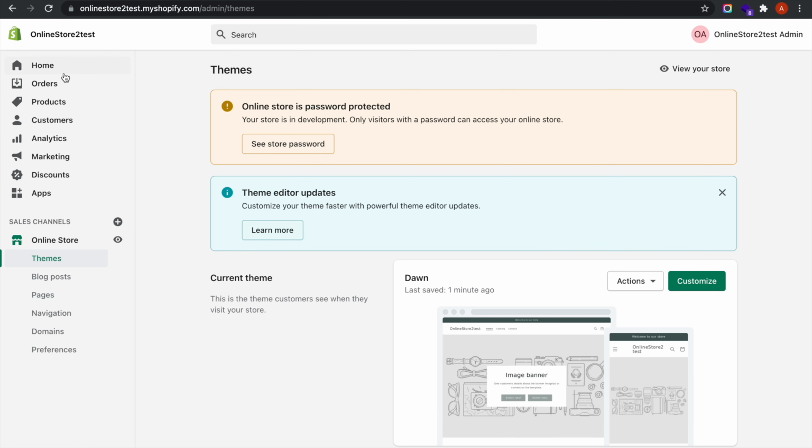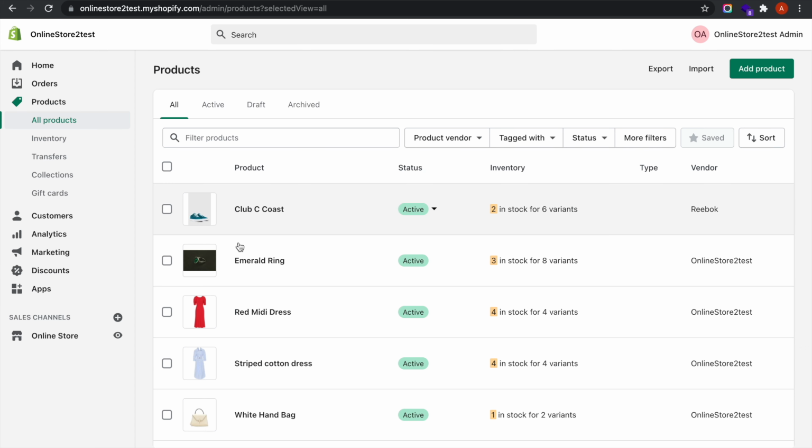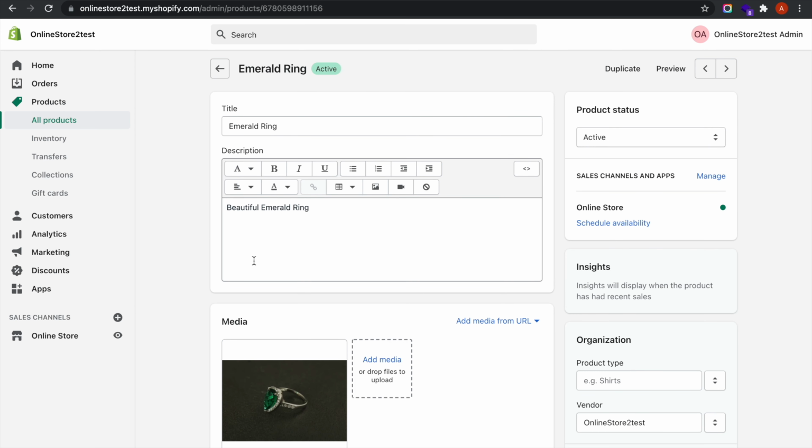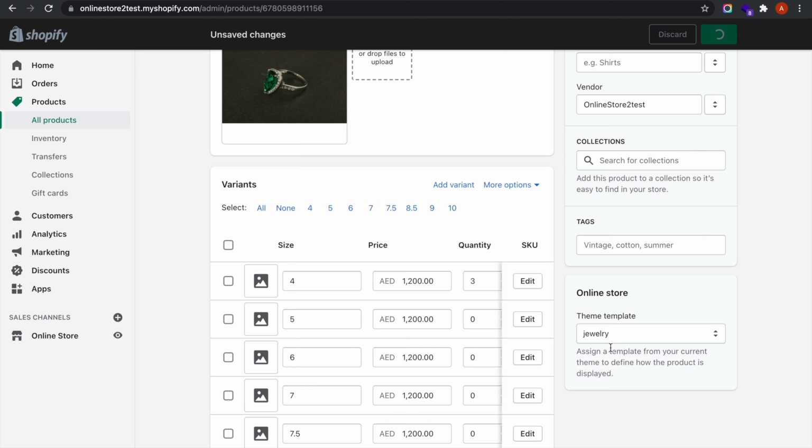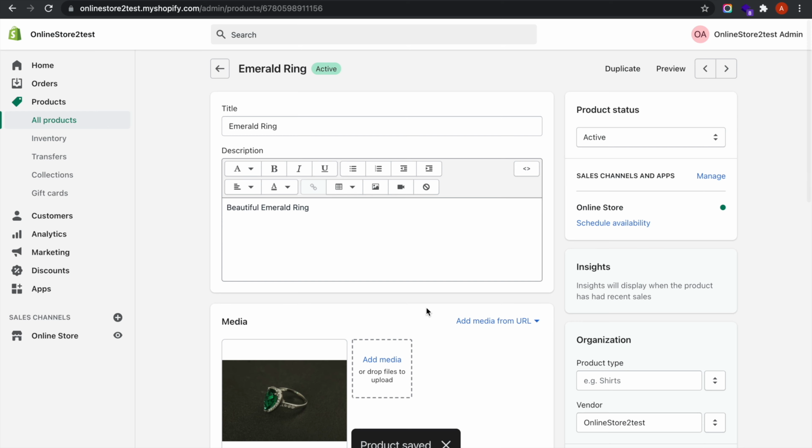So we can go to the products. This is the product that I have added. When you scroll down, you can see an option called theme template, which template you want to choose. By default, the default product template will be chosen for all products. When you click the drop down, you can see the template that we created, called jewelry. You can click over here and save it. So we assign the jewelry template for this product. That is what we are doing here.